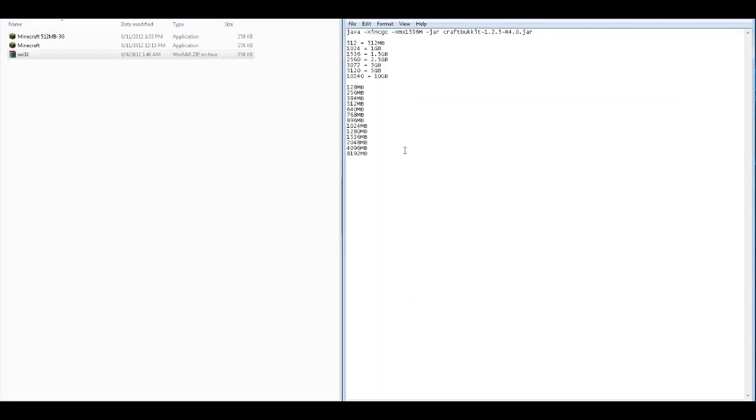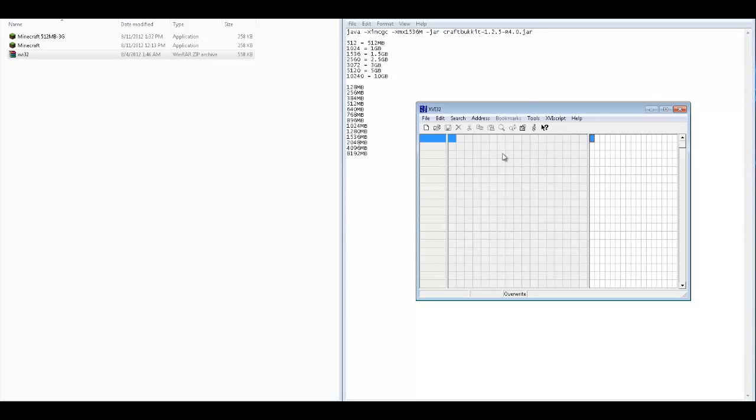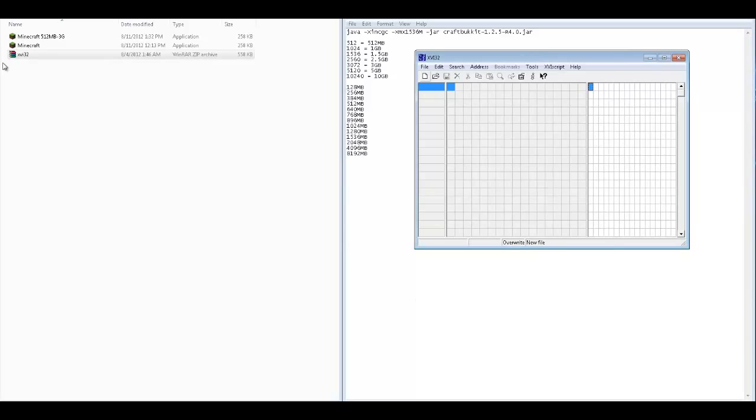Now you probably notice this thing right here and say, what is this? It's pretty much the digits for the MB. You need to use these exact digits. You can add them up to get a custom number, but for now, you're going to need those. So, right here. Drag and drop your Minecraft jar.